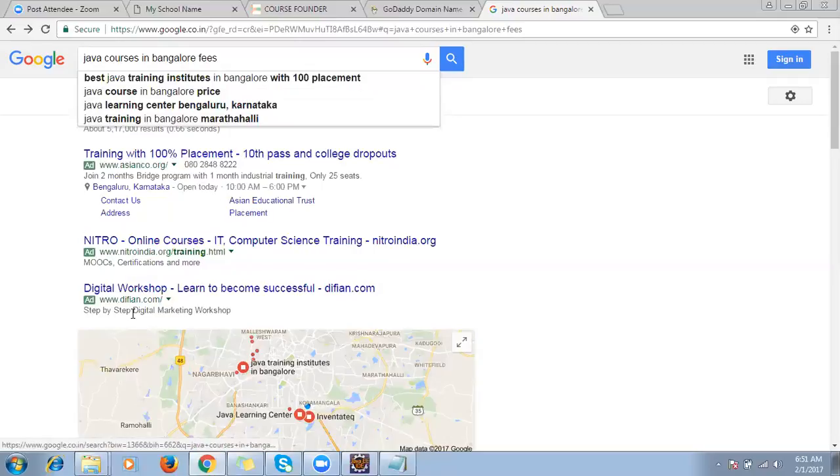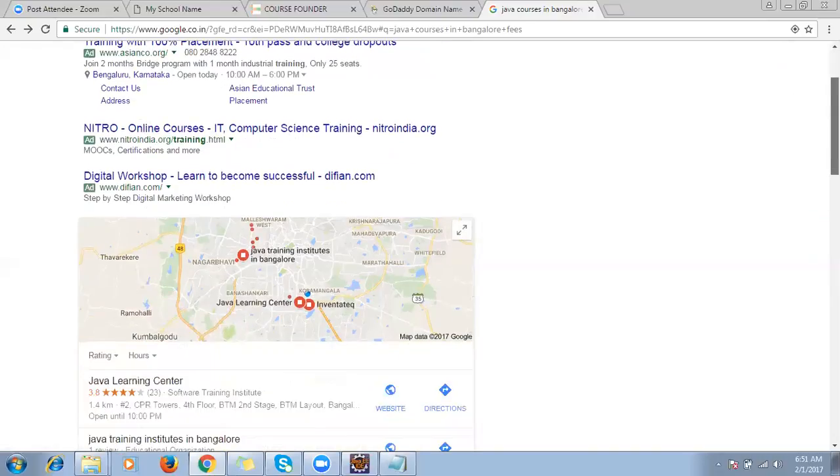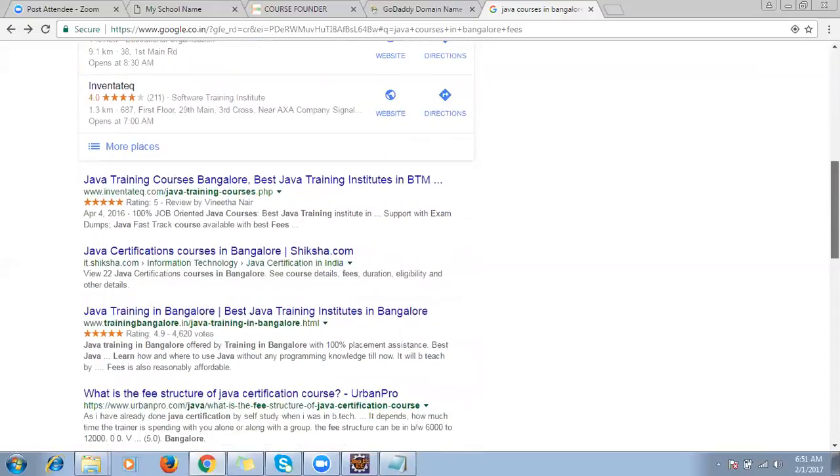Did you see this? After that, how will it see? Did you see the word training here? One word is highlighted here, because of training it got picked up. So one word is matching. So Java courses, you had registered these words. Then that website will come to the top. Otherwise, your website will not come.